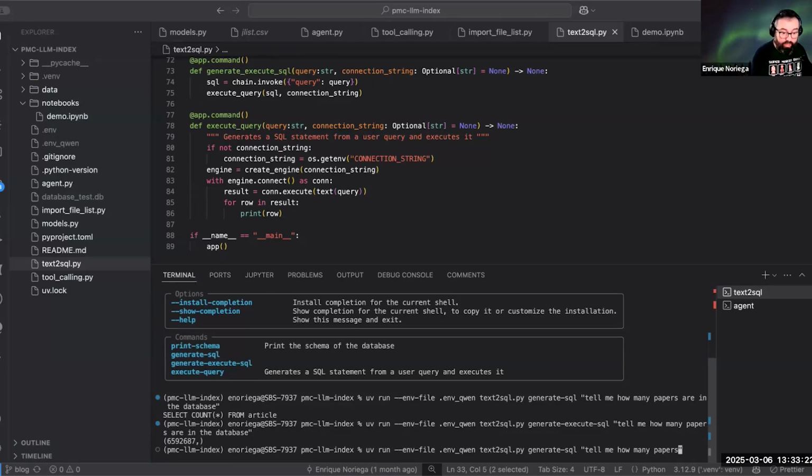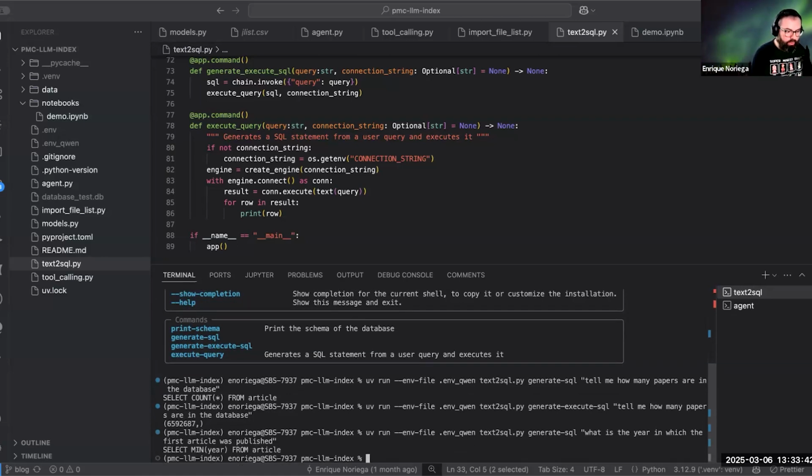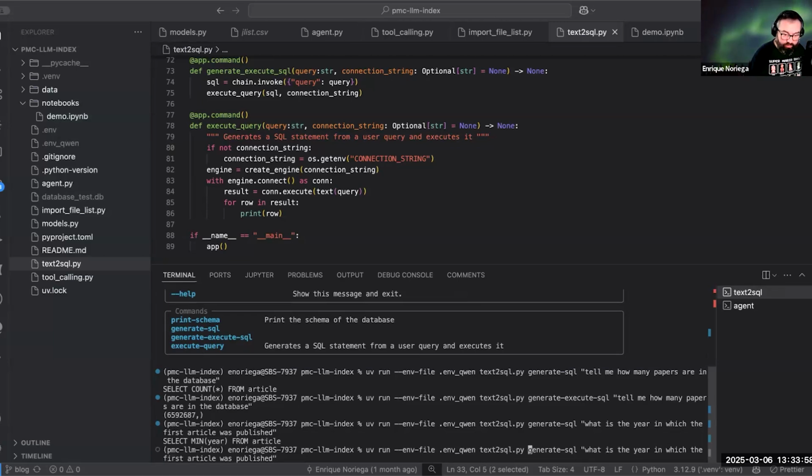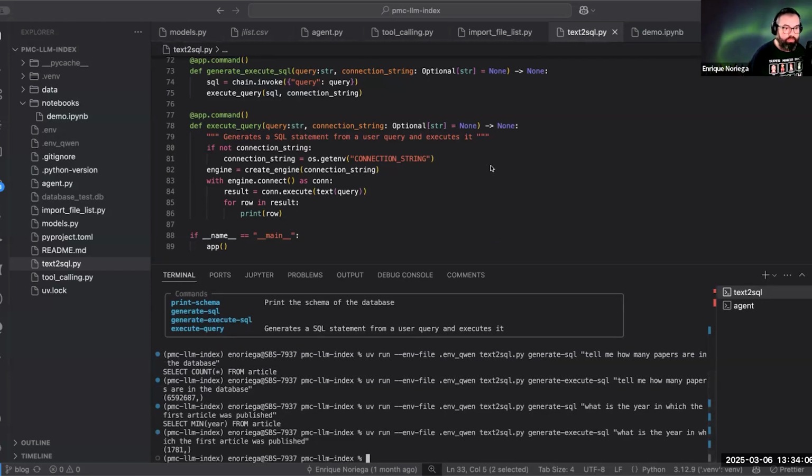So let's try to ask something different, like what is the year in which the first article was published? So let's see what we get out of this. Okay, so we're going to again hit the article table, look at the year column, and select the minimum one. So let's see what happens if we execute this. Okay, yes. The first article available in this database was published in 1701. So you can see that it is pretty old.